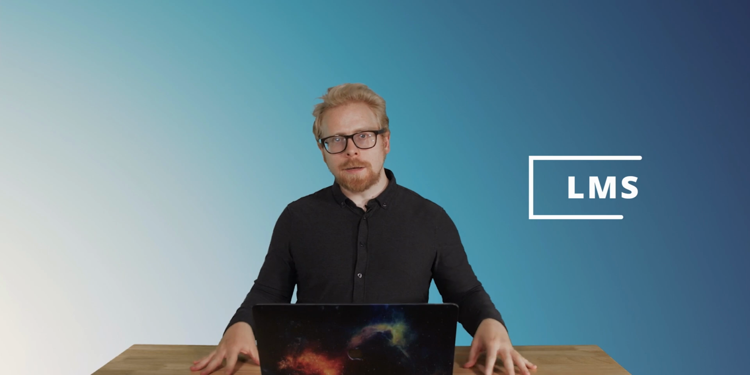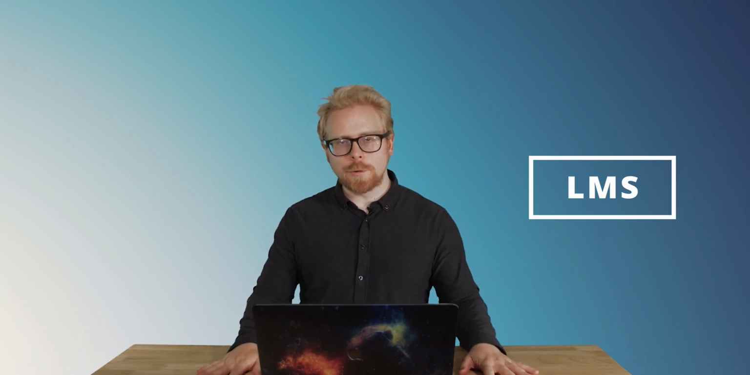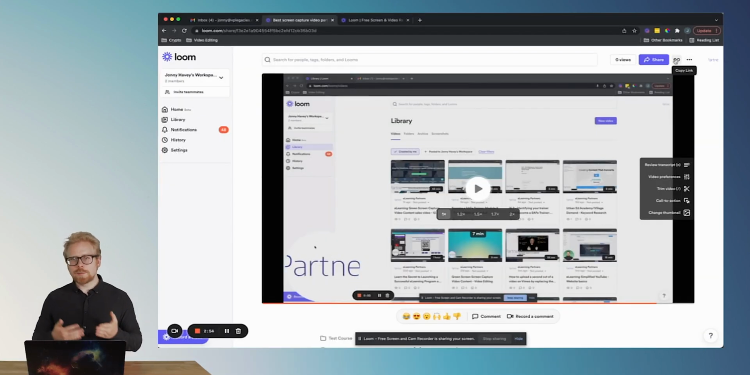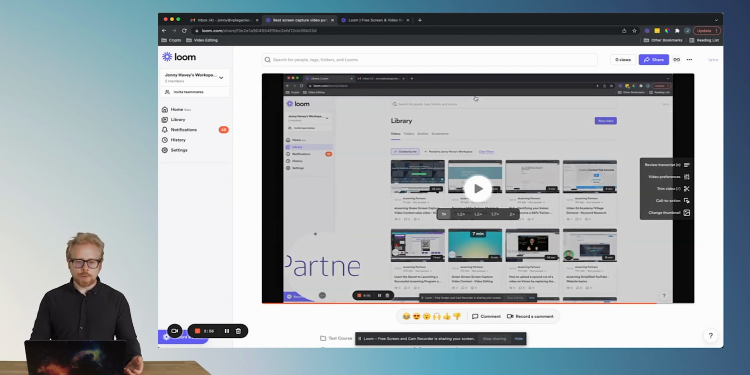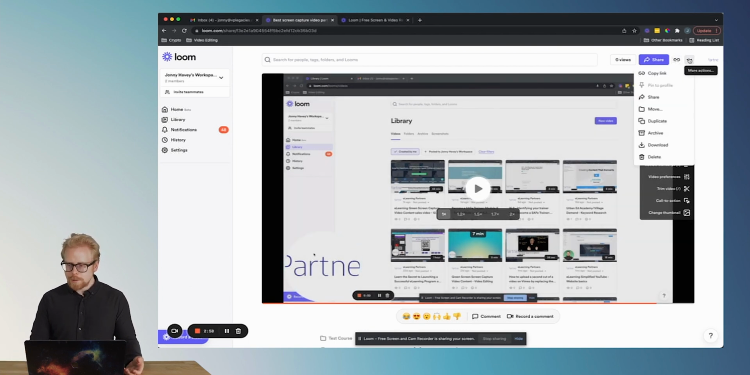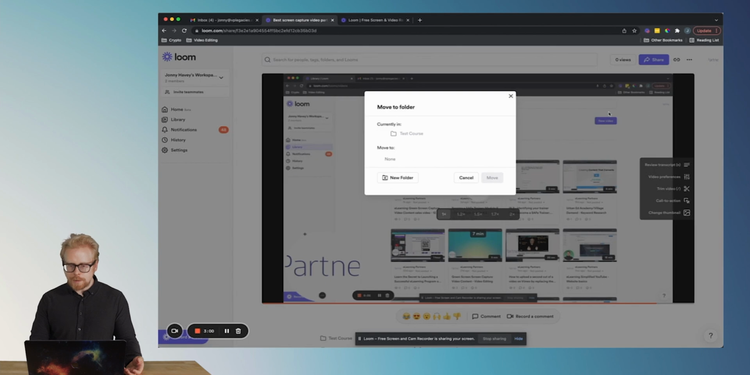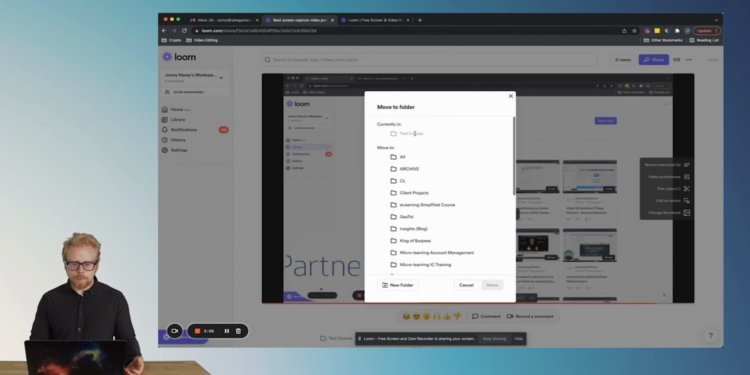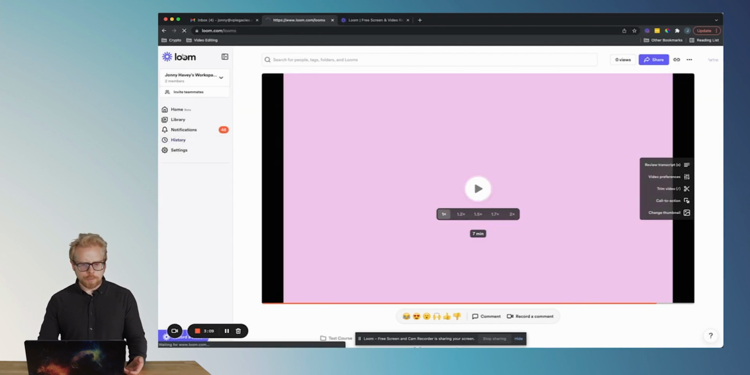And what this allows you to do is actually use Loom as a form of an LMS, or a learning management system, where you can take all the videos that you're recording, they automatically upload to Loom, and you can share the links with your learners, and you can create folders and then move videos into a folder. So we have this test course folder that we already put this video into. Here, I'll show you how you create folders.